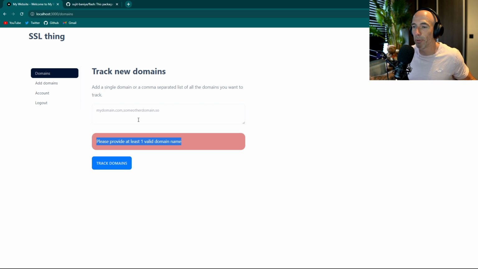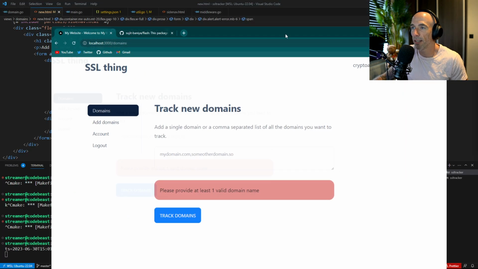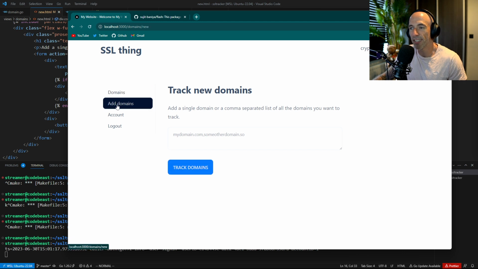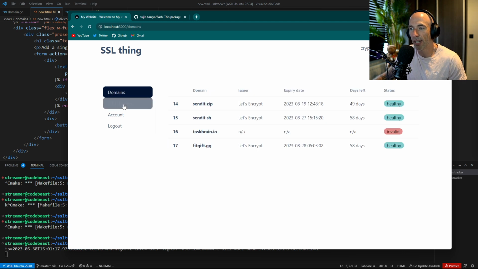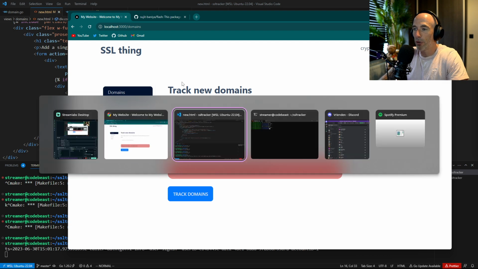So that's a check we do. But the problem is, look at here, right? I'm going to zoom in here, maybe this is better. So you can see that we are actually at the track new domains page. But this is getting active, right? Actually, this needs to get active because this is the list and this is the domains. But if you press track, we are back here. Why? I'm going to show you right now.